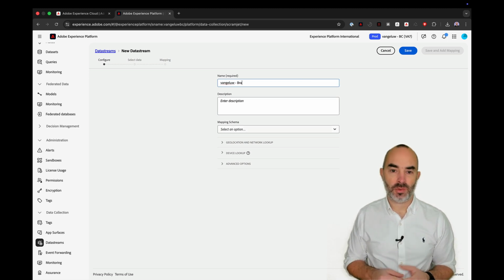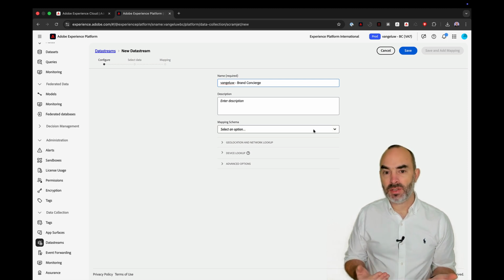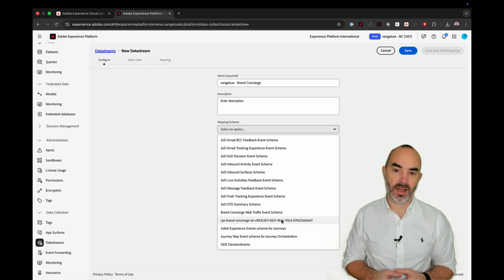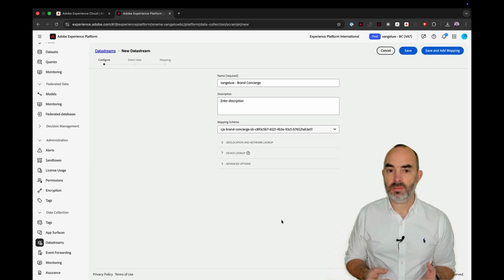The configuration here is relatively straightforward. I just need to create a new data stream and select the mapping schema that was created by Brand Concierge in AEP. Once that's done, the configuration of the data stream itself is ready.